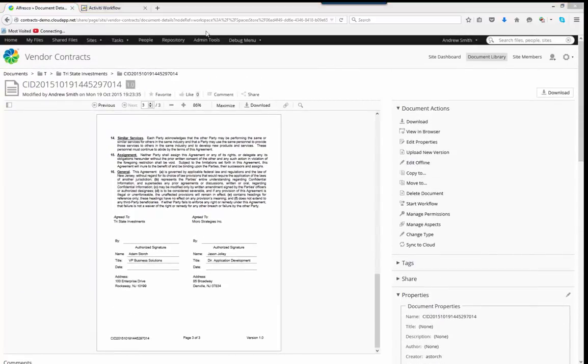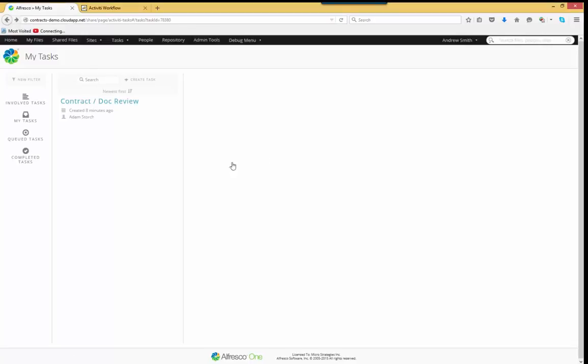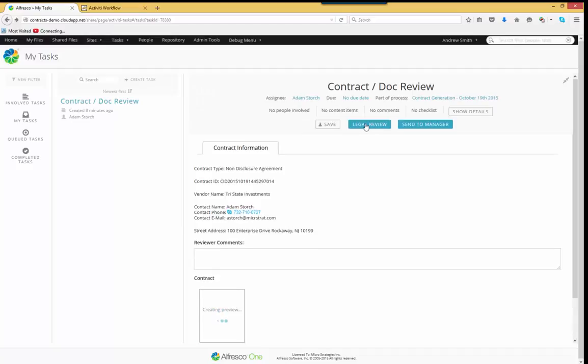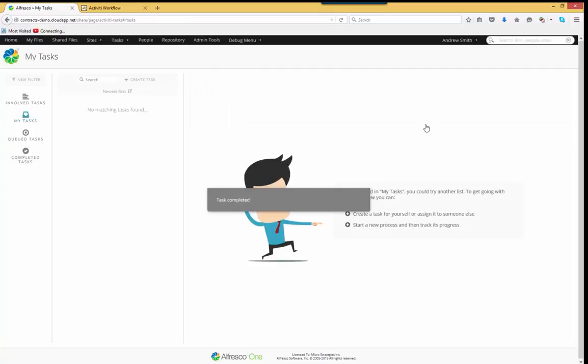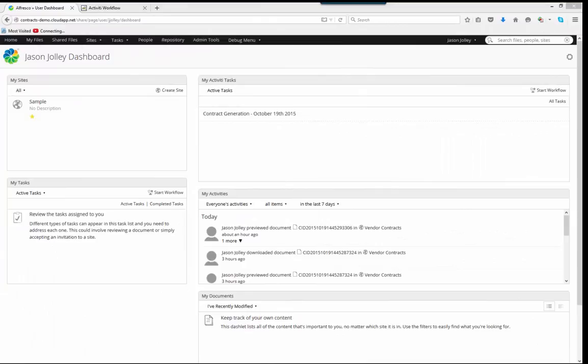So assuming I'm happy with the contract, let's go off and send it on its next step. So if I go back to the task, I'm presented with two options. I can send it for legal review, or I can send it directly to the manager. For purpose of this demo, let's go straight to the manager. Now we've routed it for manager review, and in this case, the manager is Jason Jolly.